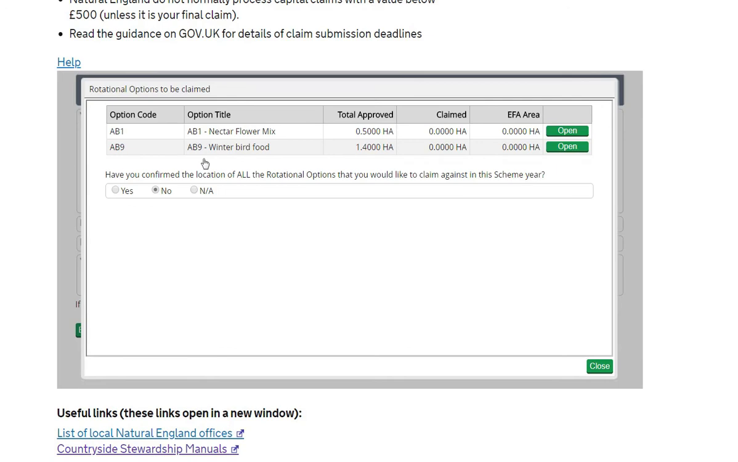You then need to answer the location of rotational options question. If you know the location of all of the rotational options you are claiming in this scheme year, answer yes to this question. If you do not know the location of all of the rotational options you are claiming and will be confirming this information to Natural England at a later date, you must answer no to the question. This will ensure you are given the opportunity to amend this information at a later date.